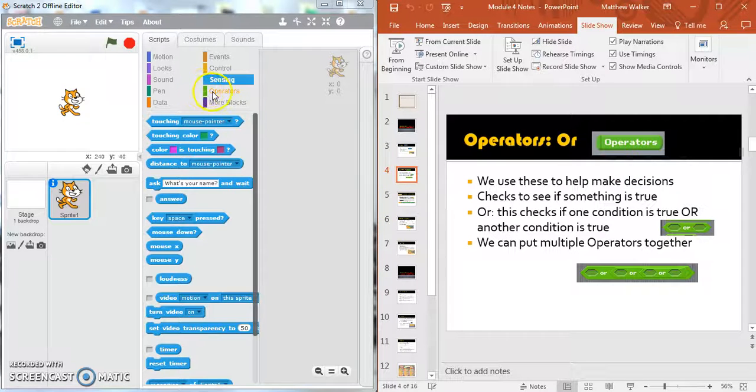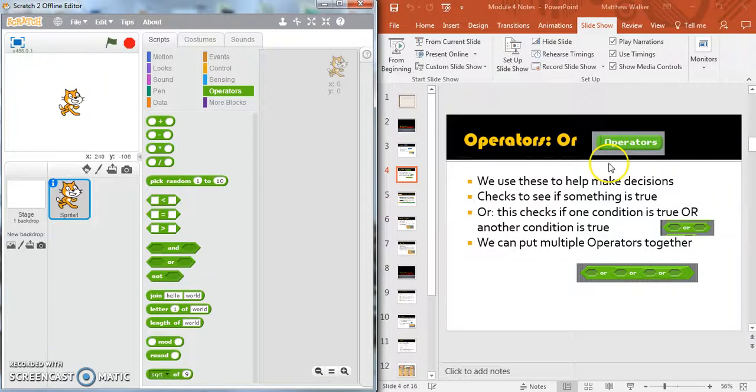Next. Operators. We use these to help make decisions. They check to see if something is true. The or checks to see if a condition is true, or the and. Difference between the or and the and.